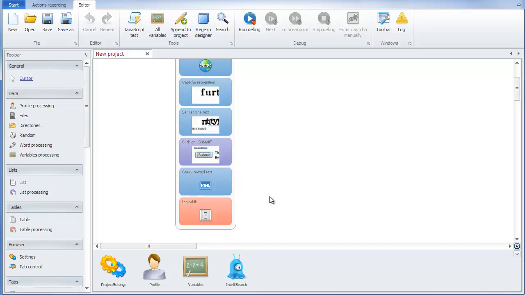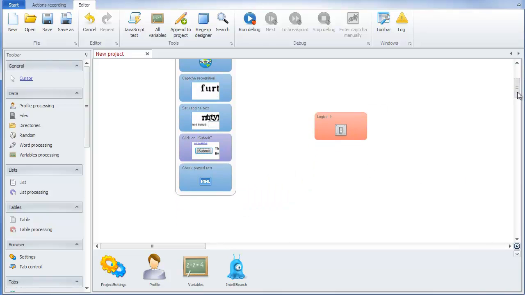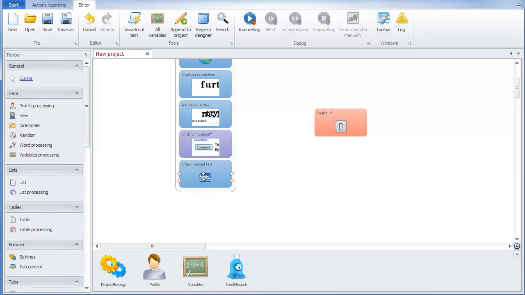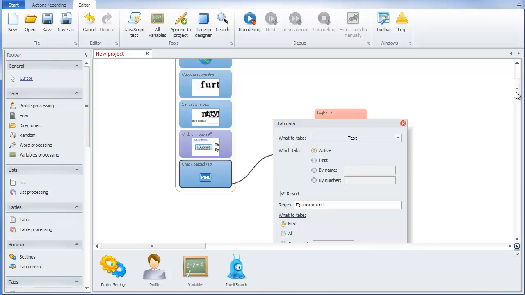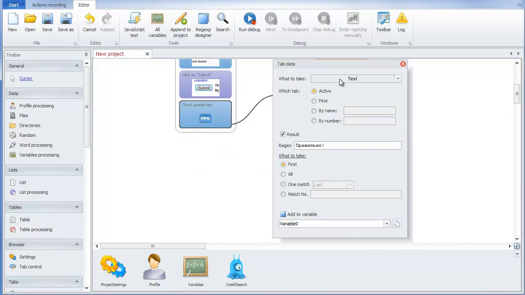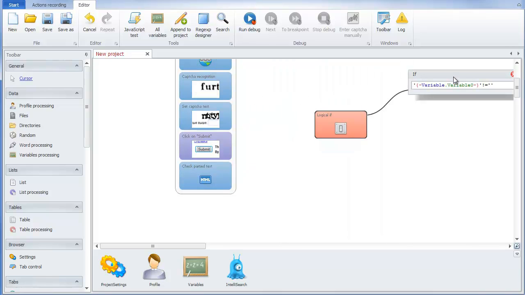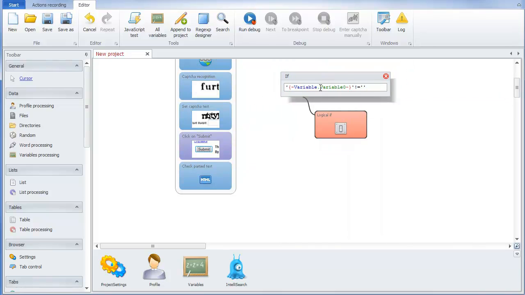For visualization purposes, let's place this action separately. There are two last actions that we are interested in, checking for text presence. The first one takes the page source code and parses it with the text we are looking for using a regular expression. Found data will be stored in variable 0. The next action will check if the found text is blank or not.